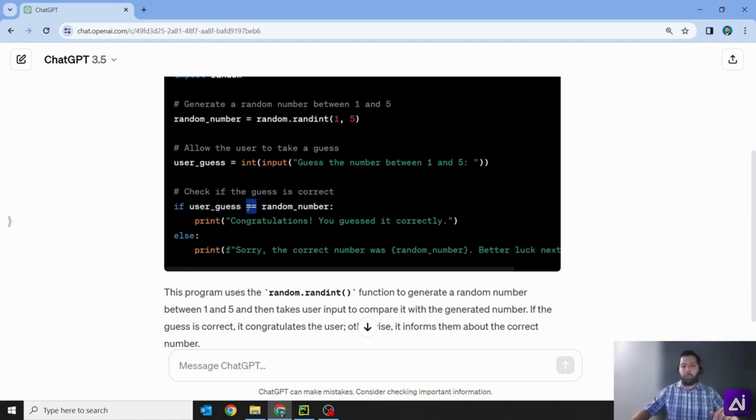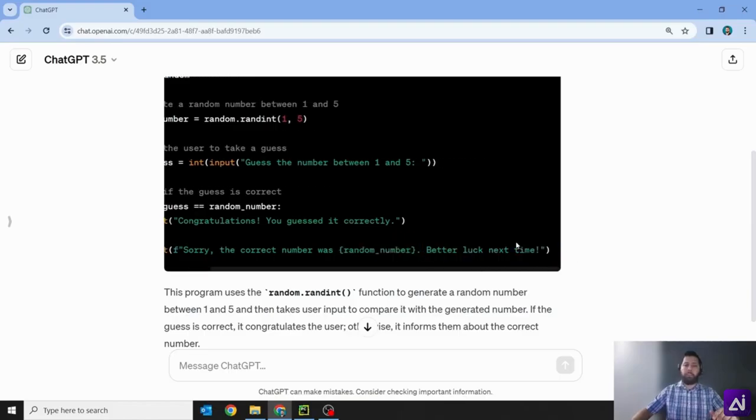If that's equal, if you recall, the comparison operator of two equal signs checks for equality. So if the user guess is equal to the random number, if that comparison is true, then it's going to print, congratulations, you guessed it correctly. Otherwise, else, it'll print, sorry, the correct number was, and print what the random number was, and then it will say, better luck next time.